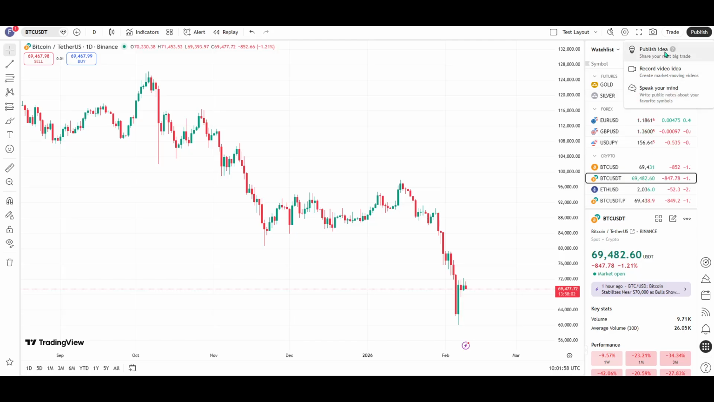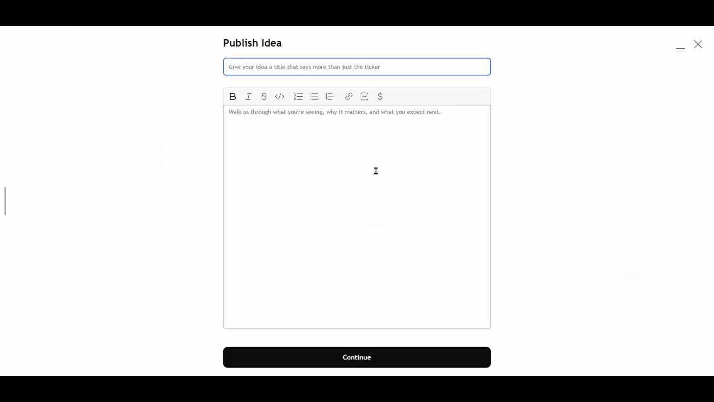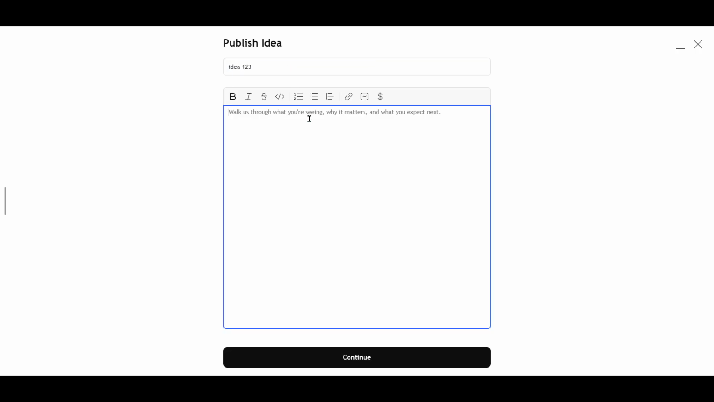Next, enter your idea. Give it a clear, specific title that names the symbol and time frame. In the description box, explain what you're seeing on the chart and why it matters. Summarize the setup, note key levels, and outline what would confirm or invalidate your view. Keep it concise, but informative. Readers appreciate a quick takeaway and the logic behind it.